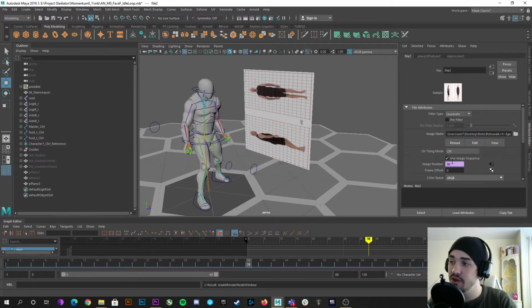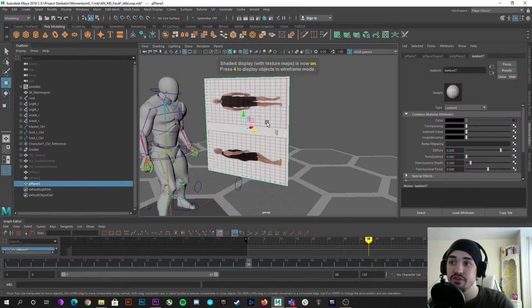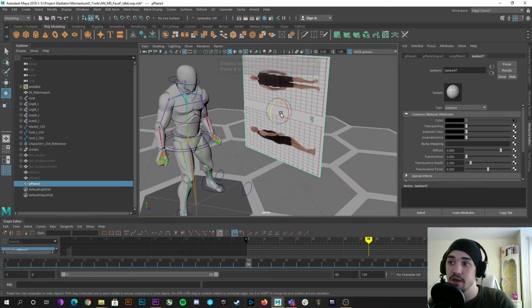And now you guys need to make sure you click on use image sequence at the bottom here, just underneath UV tiling mode. Make sure you click use image sequence, have that ticked on. So you should be good to go, and it might not appear for some of you guys, it might still stay like this, so you just need to make sure you have shading mode on. So if you press 6, it will turn that on for you and it should appear.